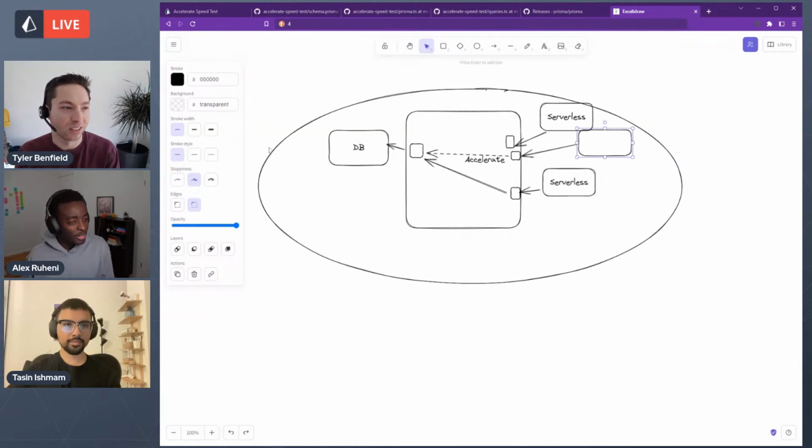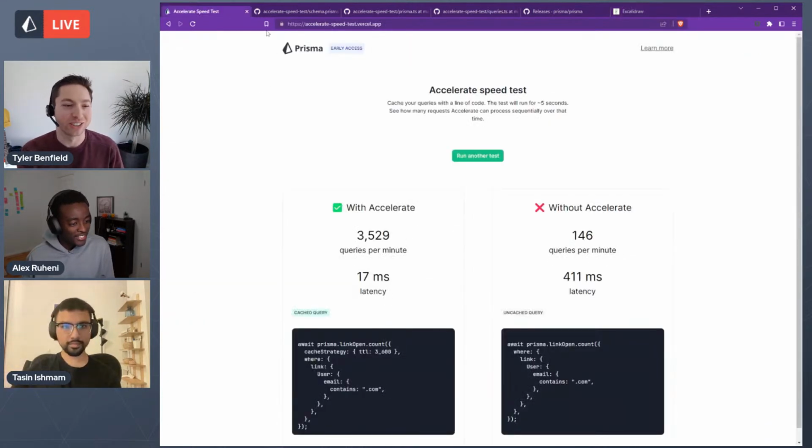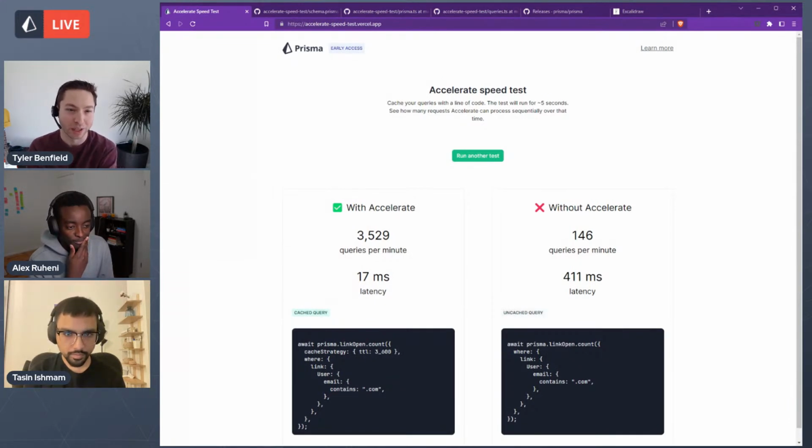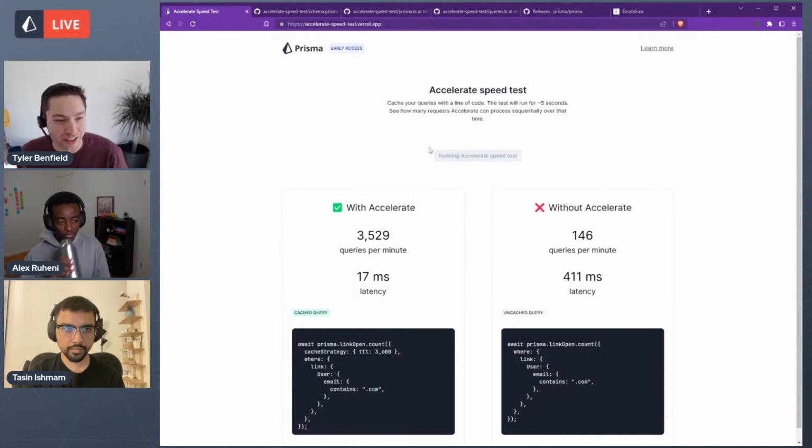Pretty cool. And I believe you have a demo for us, right? I do. Yeah, and I'm excited to show this. So we built this demo speed test application. We plan to open source this very soon so that people can use this as an example of what Accelerate can do. So when I run this speed test, it'll run for about 5 or 6 seconds.